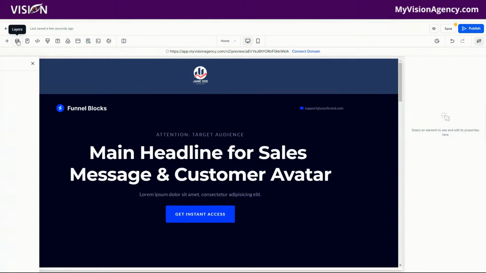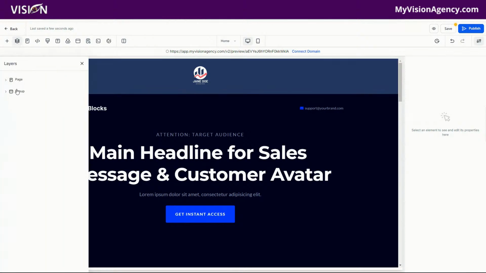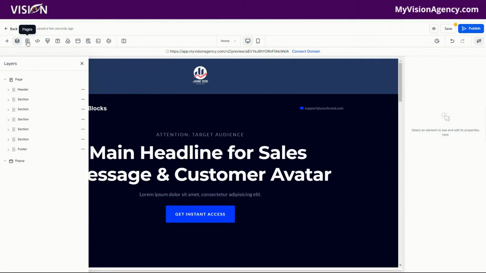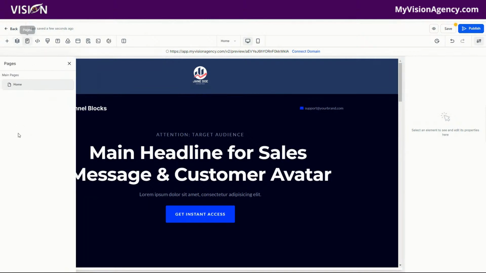Now you'll see over here that you can move things around based on the different layers. So you can see if I wanted to move this section up here, you can do that. And then of course we have the pop-up area here. You'll see here that you can toggle between the different pages. You can also do that up here. We only have one page in this funnel, that's why we only see that there.